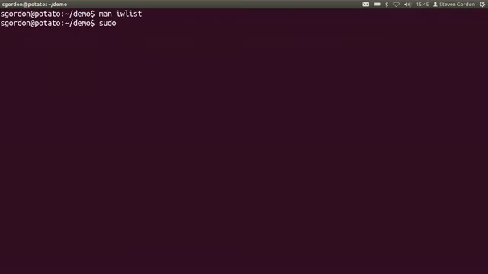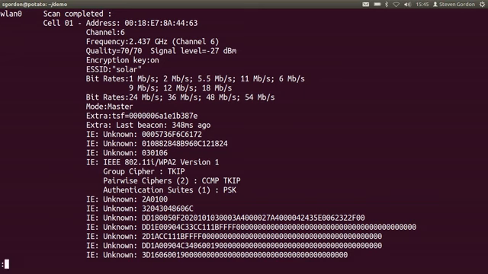I'll do it as sudo so that we've got the privileges to do the scanning. iwlist, the interface name, and the operation is scanning, and I'll pipe it into less so that it doesn't scroll too fast through the screen. And we see what it shows for this interface is a set of cells or access points that have been discovered during that short scanning phase.